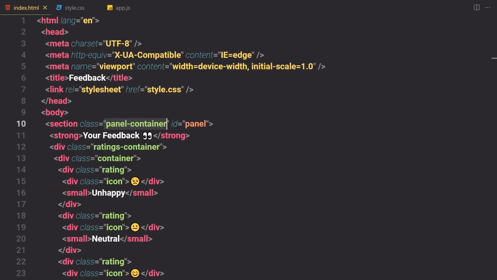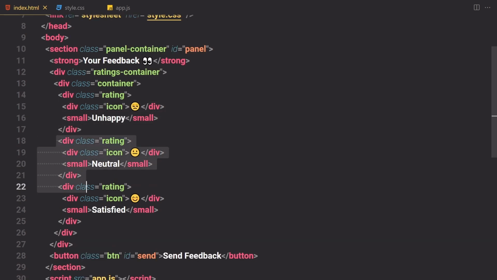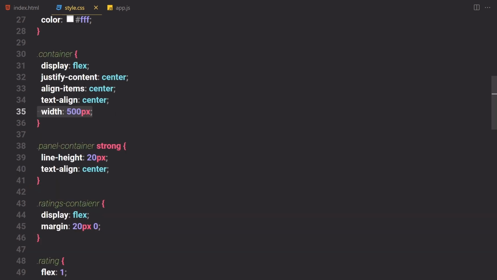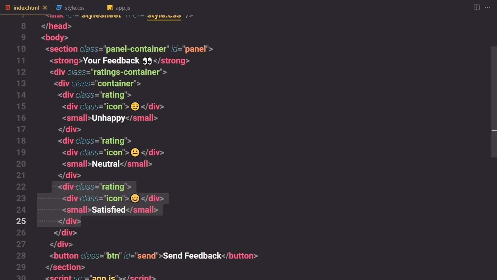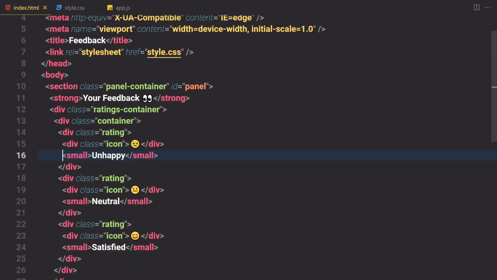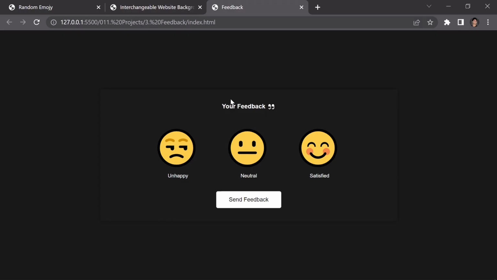Then we have our container, which is that container right here, which is holding all of these ratings. Like we have rating 1, rating 2, and then rating 3 right here. First of all we are centering everything, and we give it a max width of 500 pixels. Then we have the panel container, which is holding a strong, which is this small one, your feedback. We are giving it a line height of 20 pixels, and the text alignment will be centered.